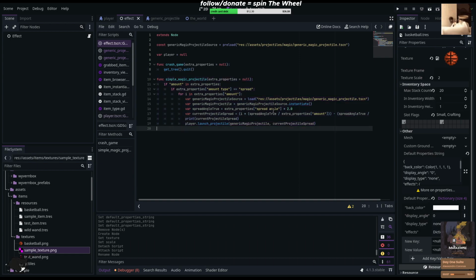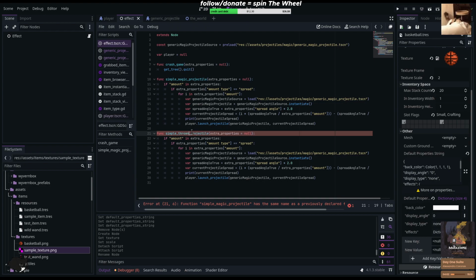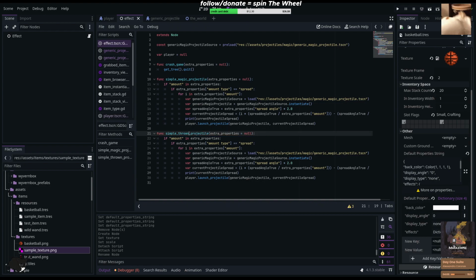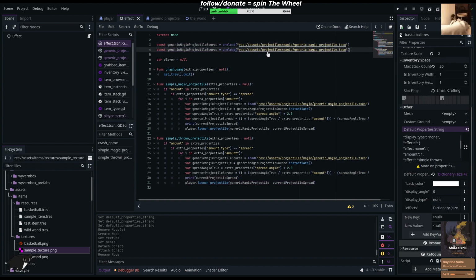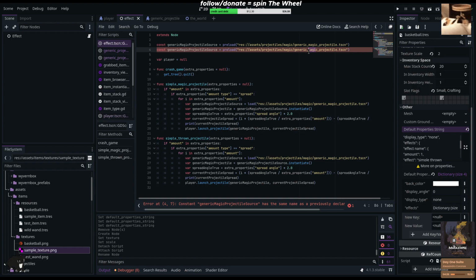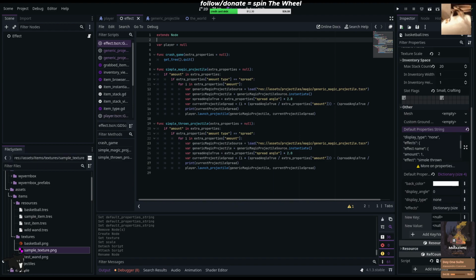Now, for the effect, let's copy this and let's see, simple thrown projectile. Extra properties equals no. For mounted, if I mounted extra properties, yes. Now, actually, I think that's pretty perfect. All I want to do is instead just change from generic magic in here to, oops, generic thrown. With that being said, I already changed the source here. Anyway, so I didn't even need that in the first place.